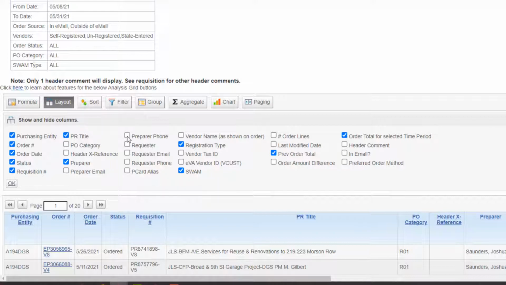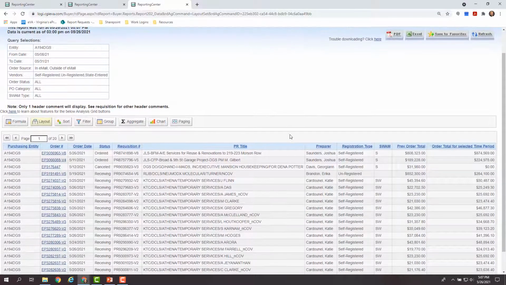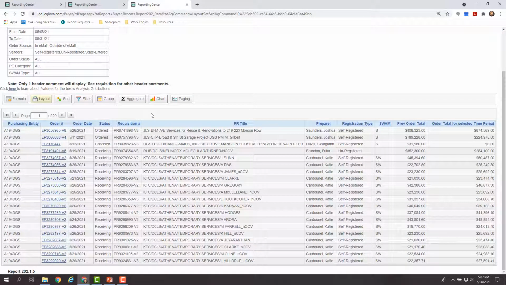And as you can see, you can simply check on or off the boxes for the columns that you want to see. This allows you to tailor your report exactly to what you're going to need to do your analysis. When you've completed selecting all of the columns that you want to view, simply click the OK button. As you can see, the report has refreshed. We can close this little drop-down menu by clicking the Layout button again. And as you can see, our report now only contains the columns that we're interested in viewing.